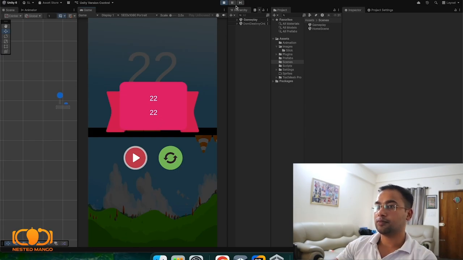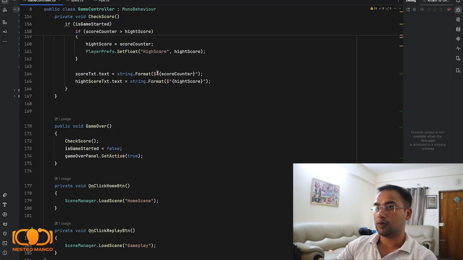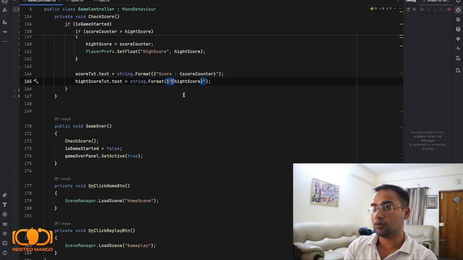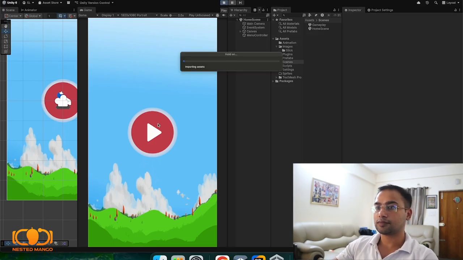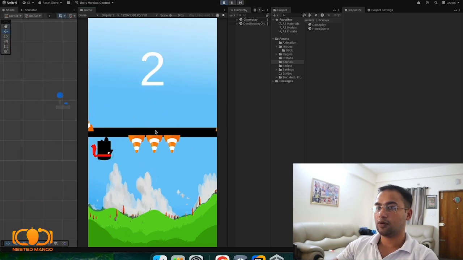Now here we need to do one thing. Score then colon, score should be printed, right? So score then colon, and here high score, high score, score, and now things should work, right? And let's kill early so that we can see whether high score is updating or not. So I'll just simply kill myself now.